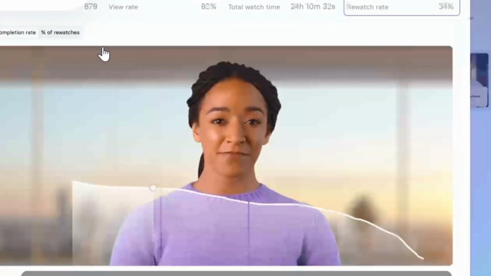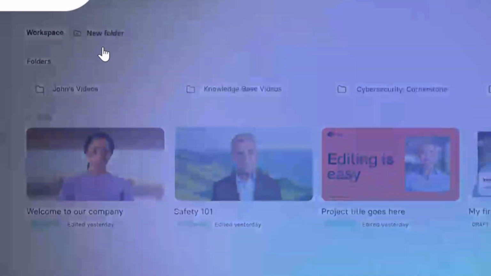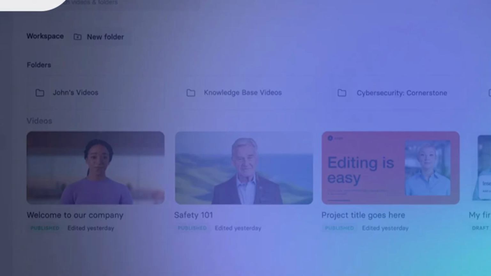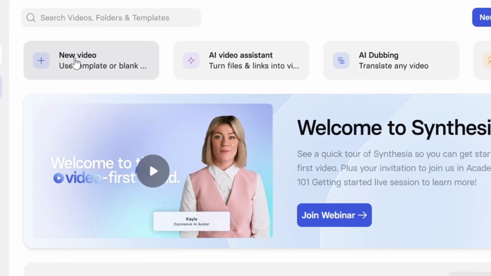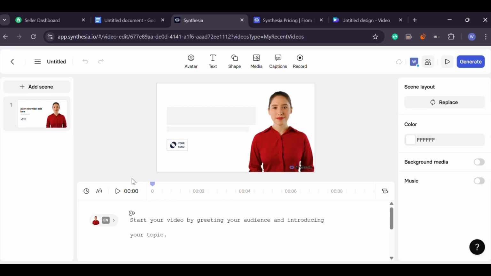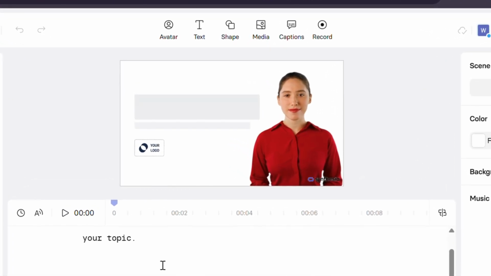The real advantage here is scale. You don't just make one training video. You can make a whole series and translate them into dozens of languages without multiplying your budget. If your company expands into a new market, you already have the system in place to create content in that language too. You become faster than competitors who are still stuck paying for studio recordings.